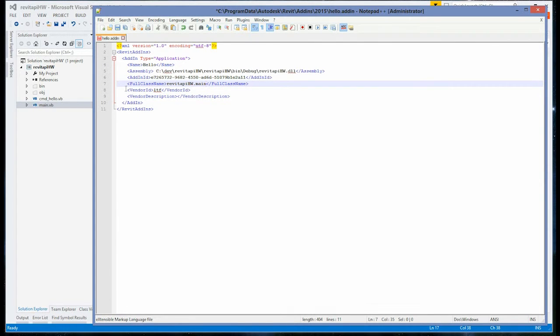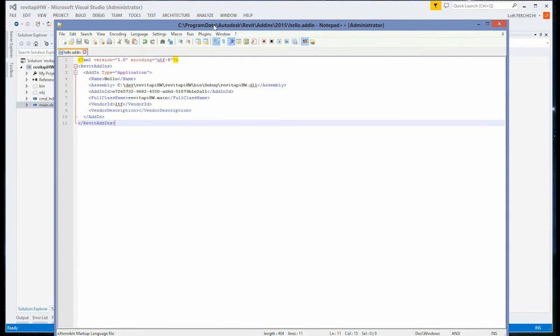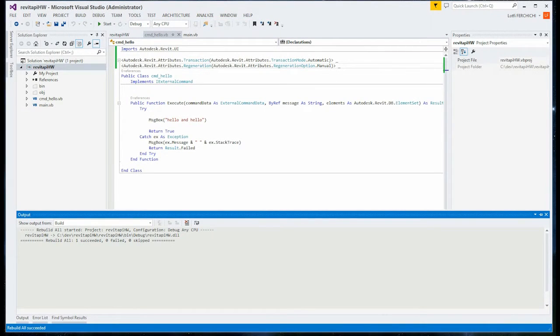And vendor ID, you put whatever you want. Vendor description, you put whatever you want. Usually it should be an account with Autodesk or stuff like that. Anyway, so now we should be ready, and bingo, let's start Revit.